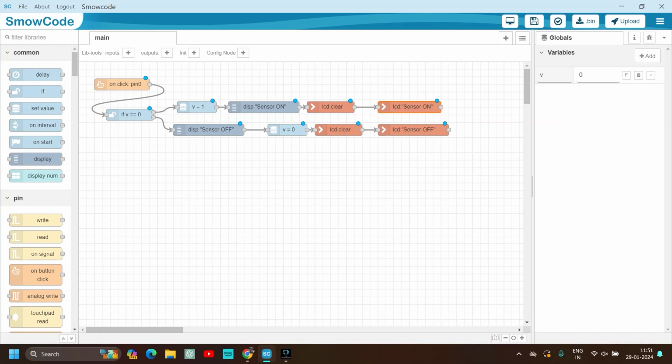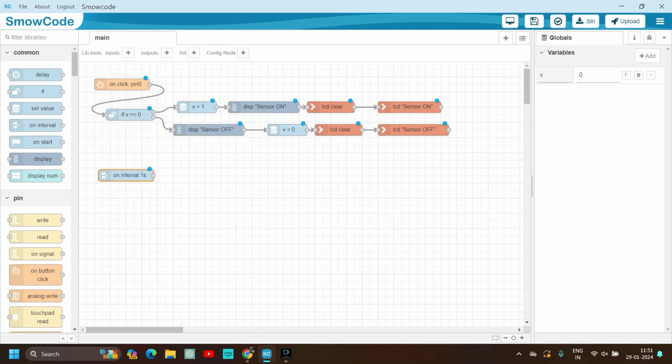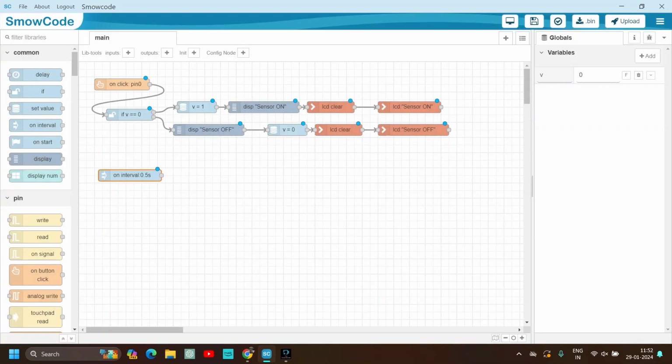So now we will be checking our motion sensor whether there is an object detected or not. So for that logic, we will be using an on interval node to keep checking the motion sensor. We will increase the sensitivity of the motion sensor. We will set it to 0.5 seconds. Yeah, that's done.